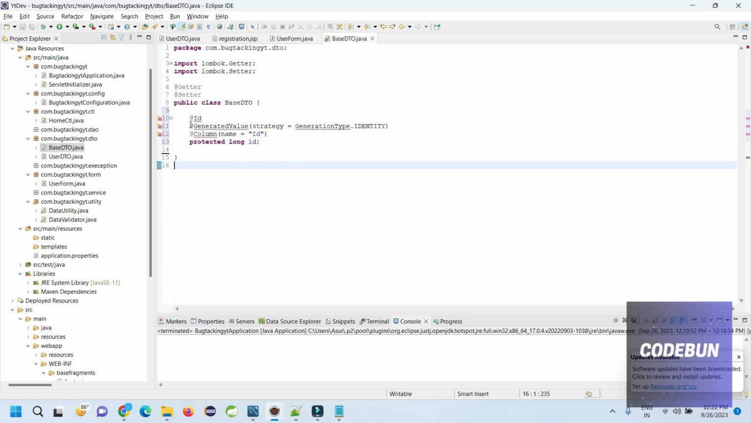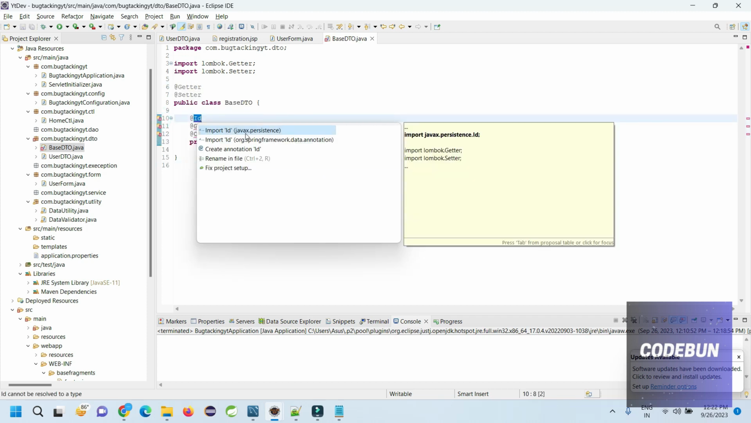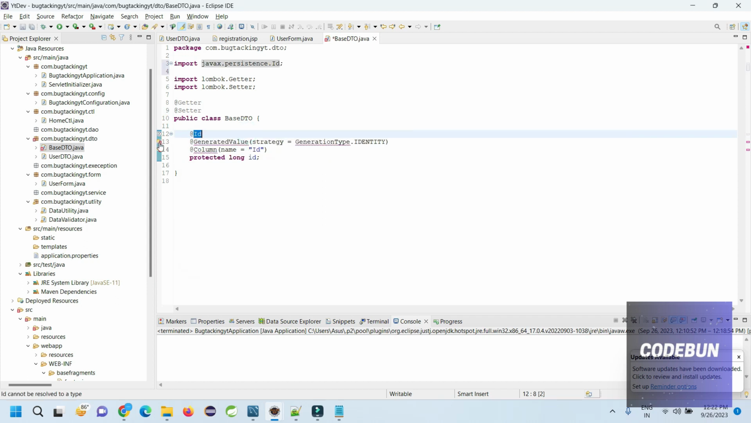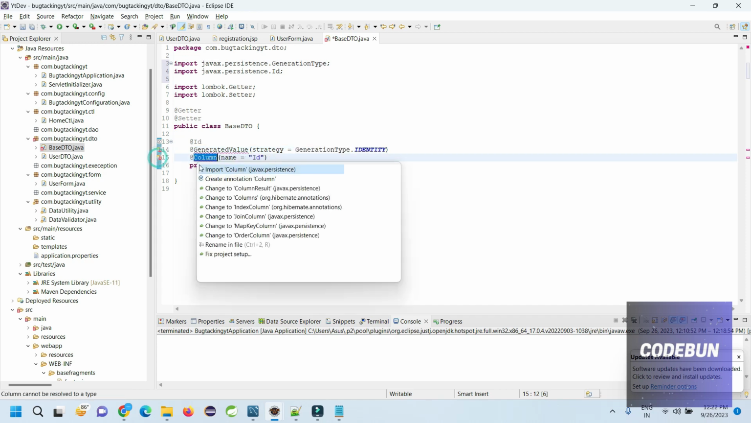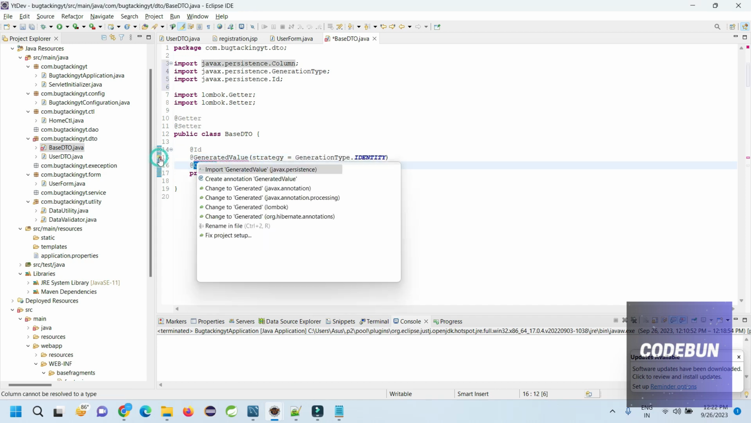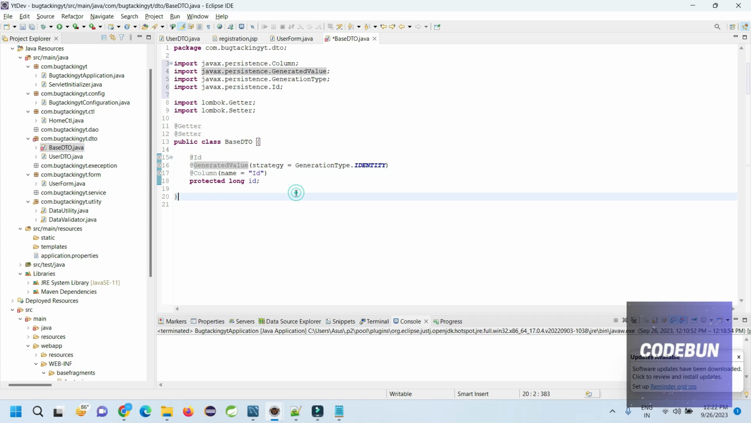That's it. So what we are using: ID from javax.persistence. We need this identity as well, we need a column as well, and we need generated value as well. So we have defined one parameter here, which is an ID, and the column name is ID. And what will be the strategy? It will be a unique ID, and it will be generated automatically. While a new record comes into the database, it will automatically increase by 1.